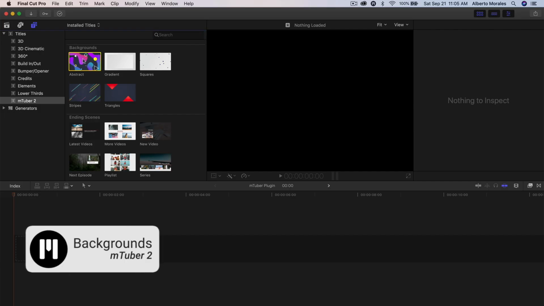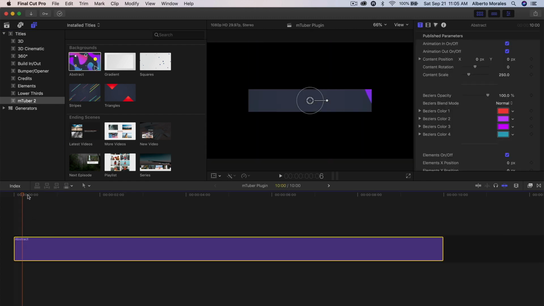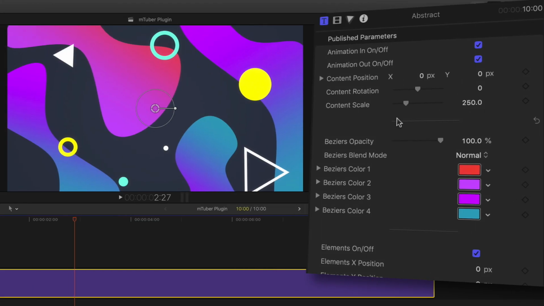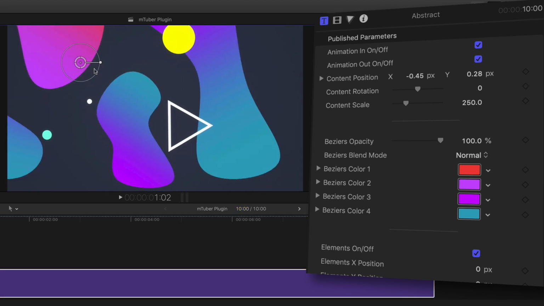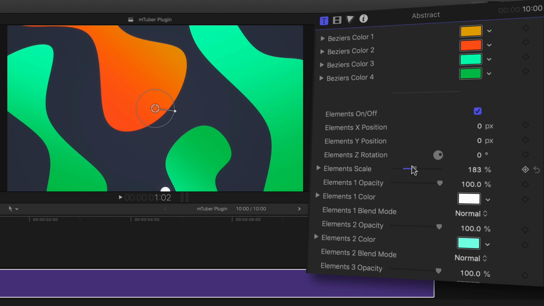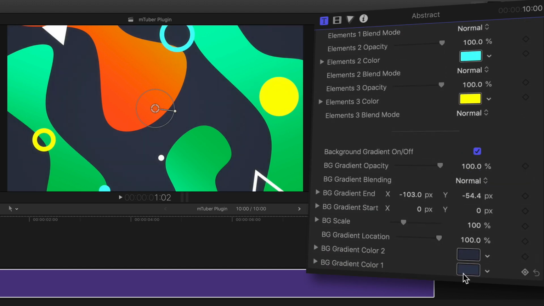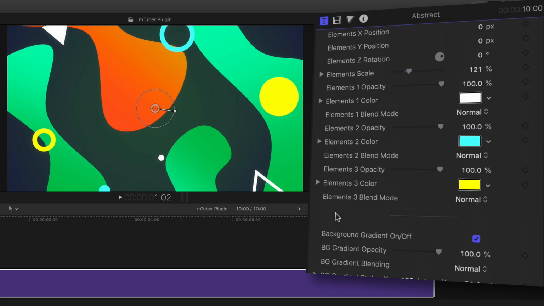All right, so we're going to start off with the backgrounds, and I'm going to choose the abstract one just for now. And this is going to be kind of like a sped up tutorial just so I can show you what you can do, of course, and the sky's the limit. So you can turn the animation on or off for the intros. You can change the content position, the rotation, the scale. You can also change the Bezier's opacity, the Bezier's colors, depending on which element you have. You can change the element scale, the position, the rotation, the opacity as well as the background gradient, as well as the background scale and the gradient location.